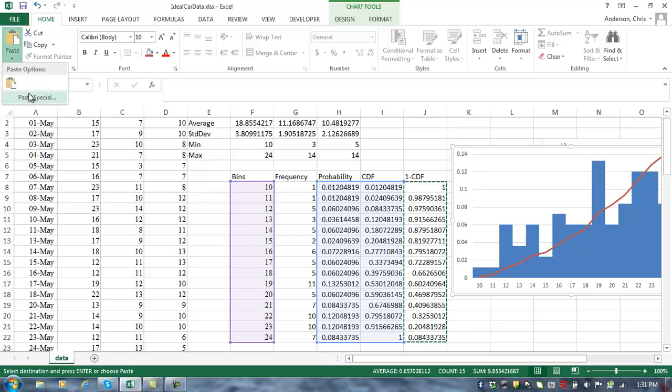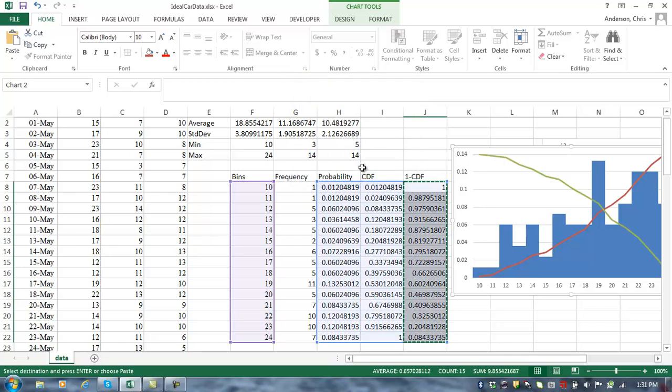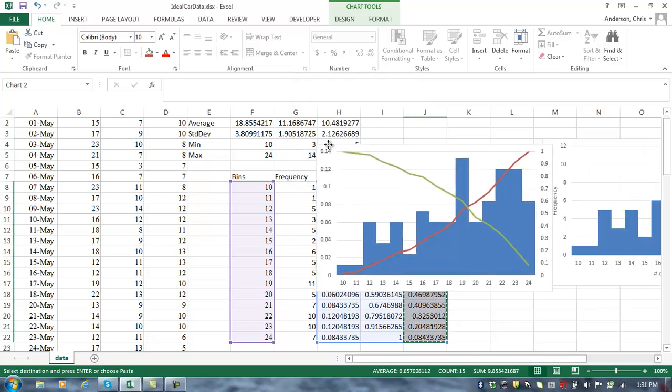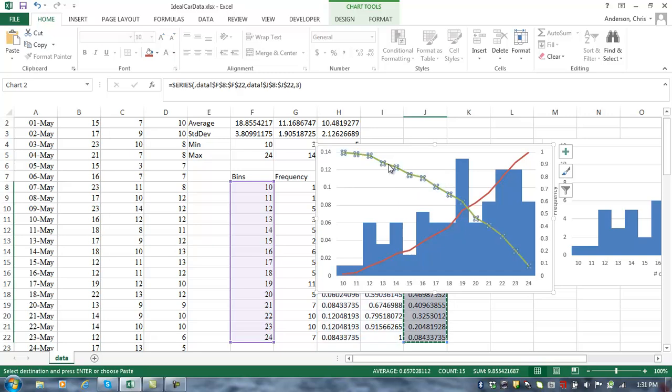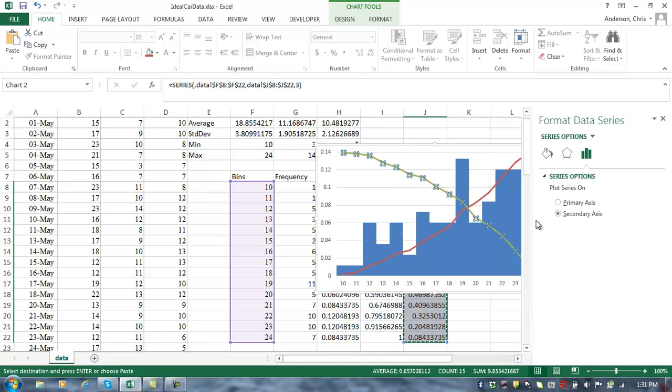So again, we can copy that, go over to paste special, add that new series. The nice part now is Excel recognizes that this is the same sort of series as before, and it has this line graph, again, linked to the secondary y-axis. And now we can go in and format that.